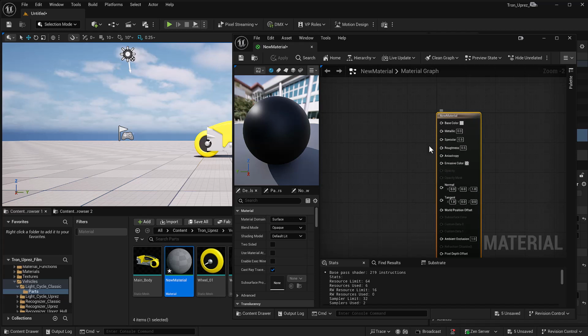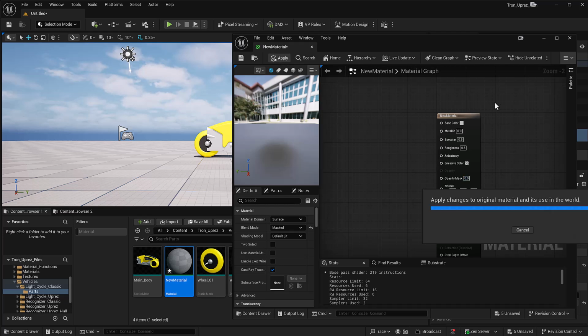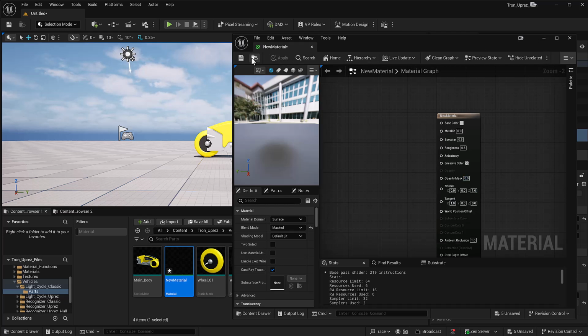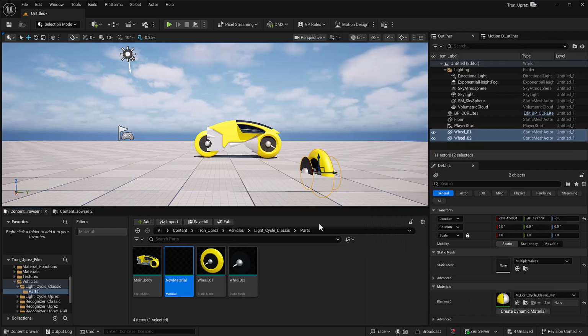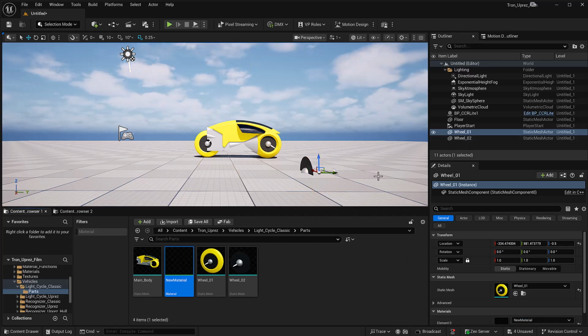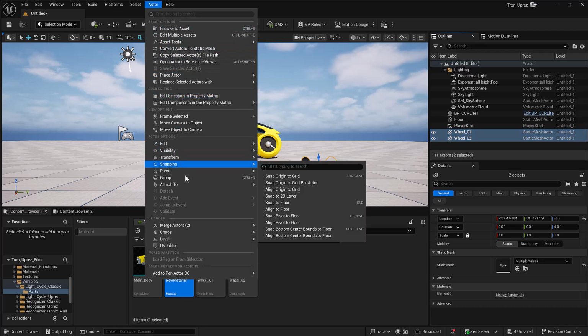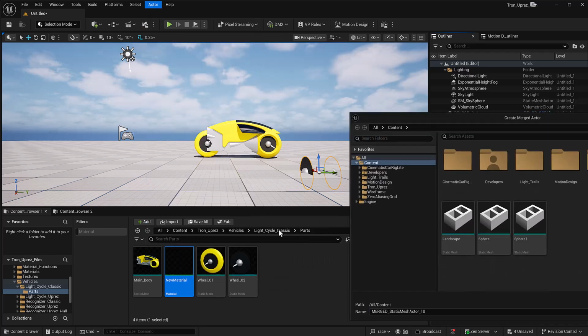I'm just going to set this to be, instead of opaque material, we're going to go masked. And we're going to say opacity mask is set to 0. Now it's invisible. Click apply. And save it, and fine. So I'm going to apply this to this first, the big wheel right here. So now we don't see it, even though it's there. And I'm going to take these two objects, I'm going to choose actor, and then merge actors, and merge.